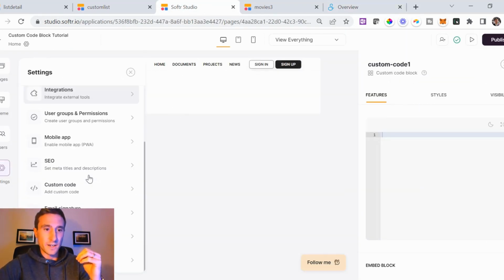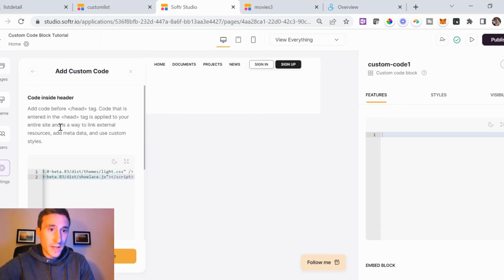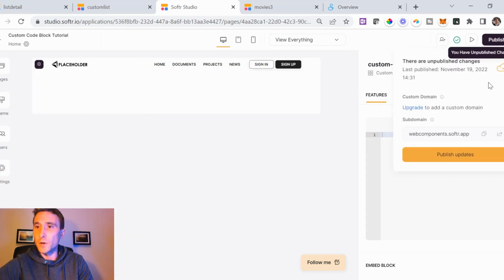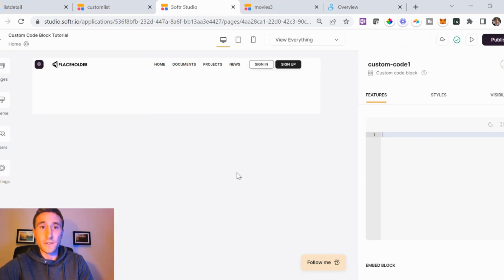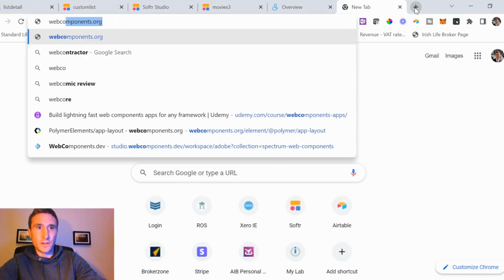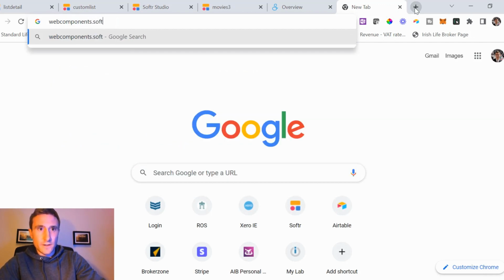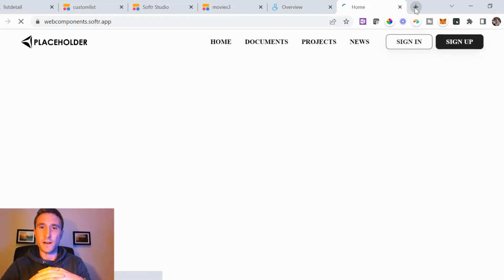You come into settings here and come down to custom code. And if you drop them into the header part, and we'll just hit save, and then we'll hit publish. Okay, so the app should still do nothing at the moment. What is the web address? So web components.softr.app will go there. Components.softr.app. We're going to go there. And so you'll see it's just a blank project at the moment.